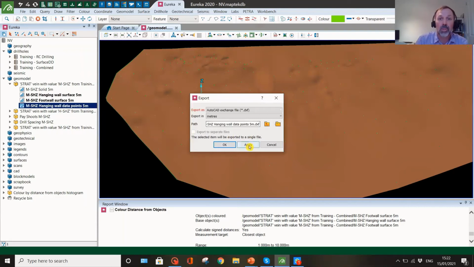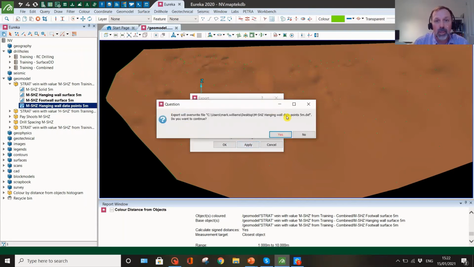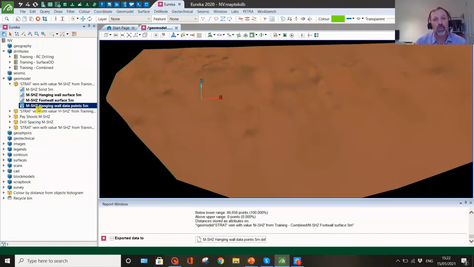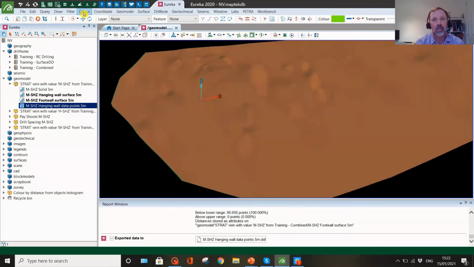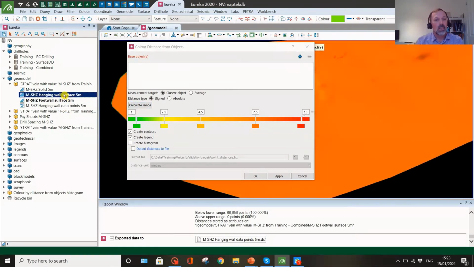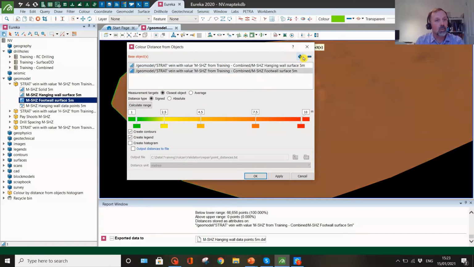I can also export these. So for those of you that work in horizontal Narrowvane deposits, it's quite important for drill spacing, etc. And this can then be passed on to your drafting department, CAD guys, and they can then help you produce a very quick vertical projection. So what we're going to do is use the distance from object tool. I'm going to select the hanging wall and footwall surfaces and chuck them into the container there. And as you can see, I've got that set out.